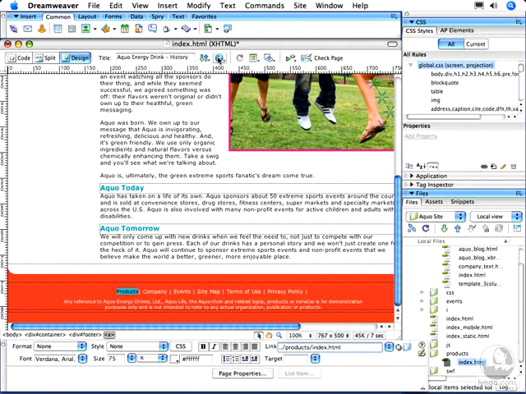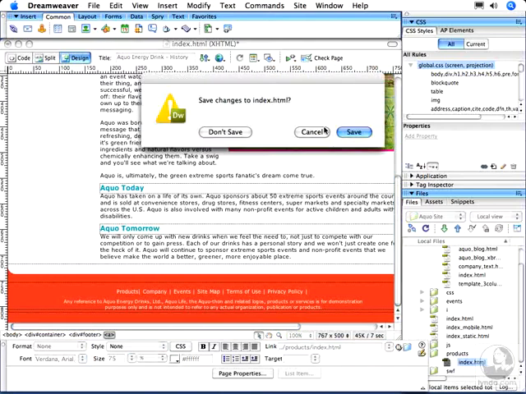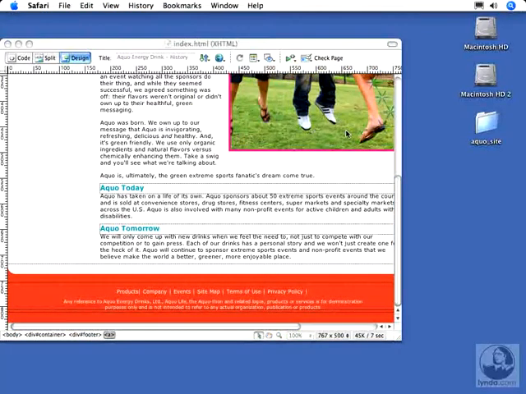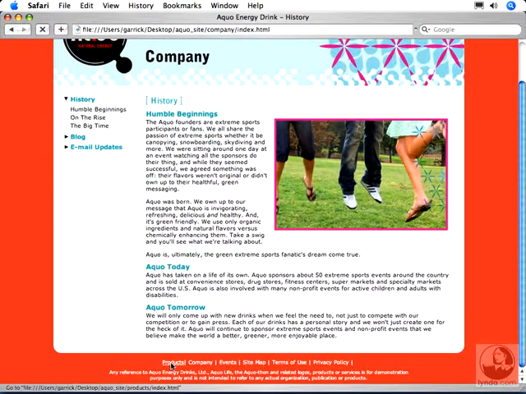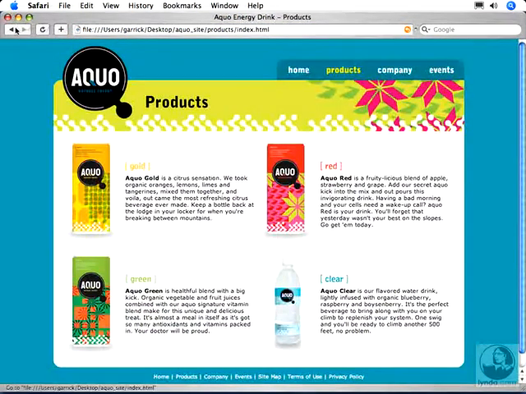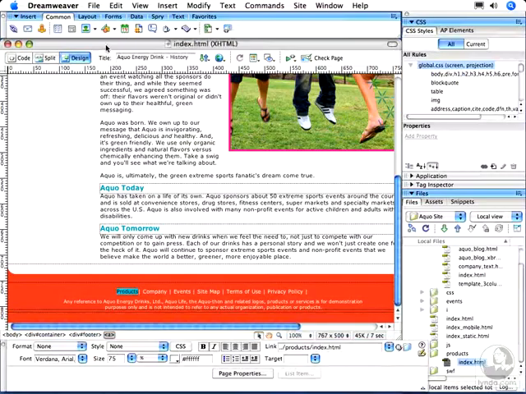If I go and preview this in my browser, after saving my changes, and I click on Products, you can see it takes me right to that products page, so my link is working. And that's how easy it is. Again, all you do is select the text that you want to turn into a link, browse for it, or point at it, like so, and there's your link, right there.